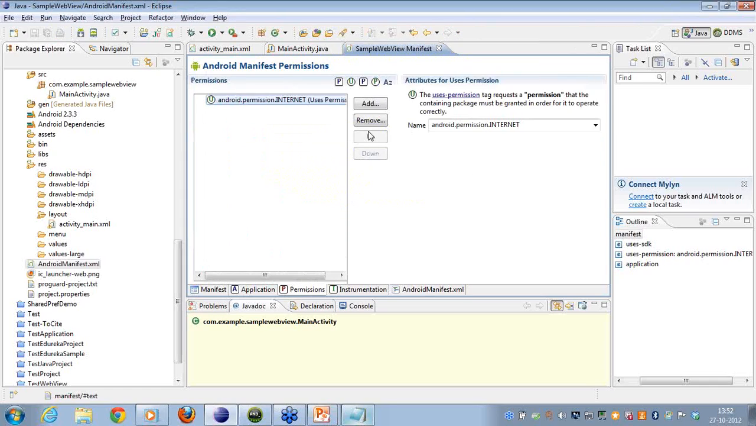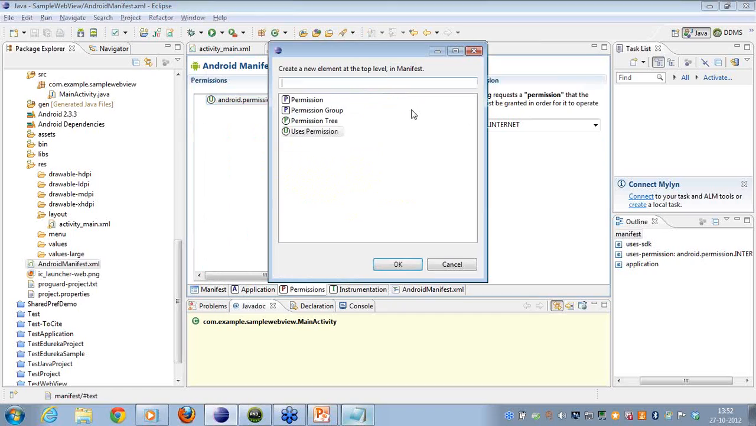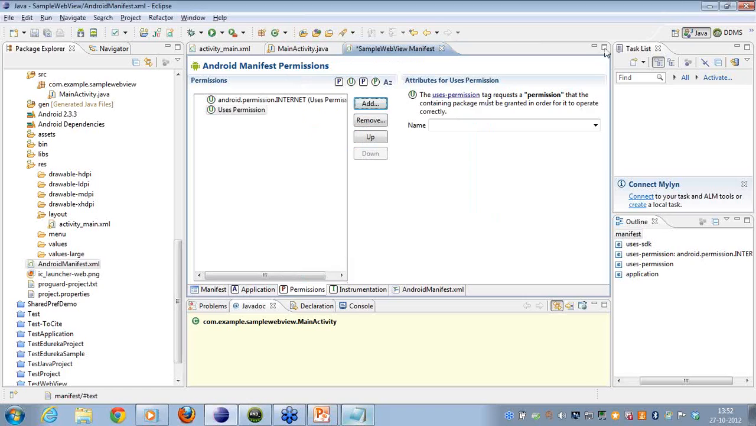Under the permissions tab, what I did was I clicked on add. As soon as I clicked on add, it is asking me for what type of permission I want to add, and my application wants to use a permission. So I click on use this permission, which shows up this particular window.